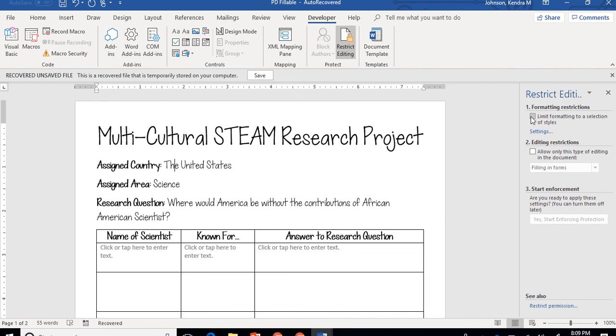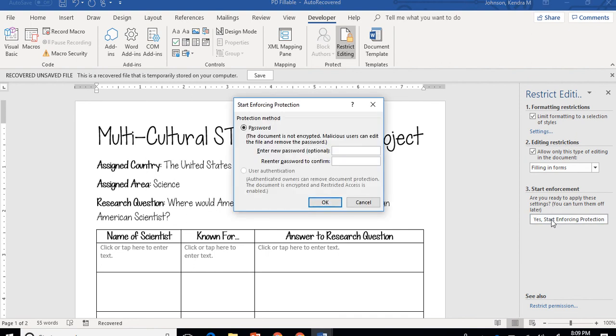From there, you're going to put a check mark into the Limit Formatting to a selection of styles. And then you're also going to put a check mark into the Allow only this type of editing in the document. And then you're going to make sure that you have Filling in forms selected under editing restrictions. Once you've selected those 3 things, then you're going to select Yes, Start Enforcing Protection.